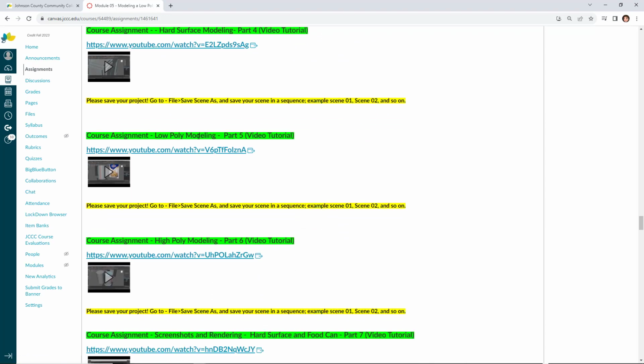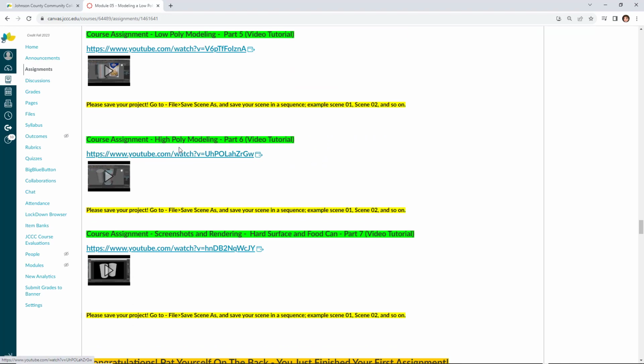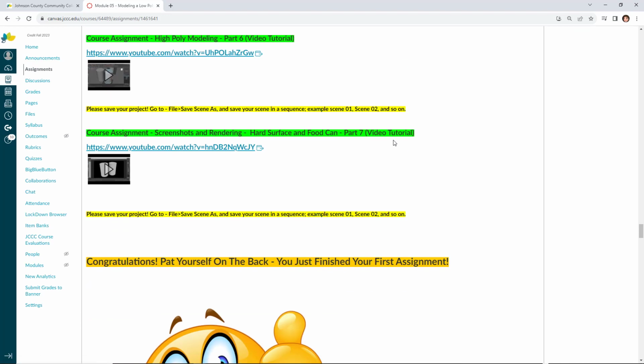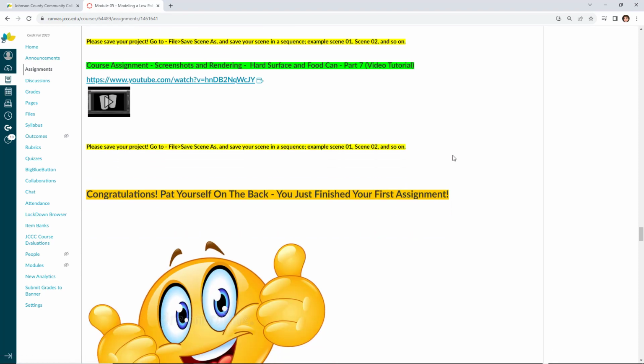And then we start our low poly modeling for the food can in part 5, and then in part 6 we continue that with the high poly modeling. And then I take you through taking all the screenshots, even for the hard surface modeling and the food can that you have to turn in. So you need to watch this one. It's really imperative that you don't skip part 7.